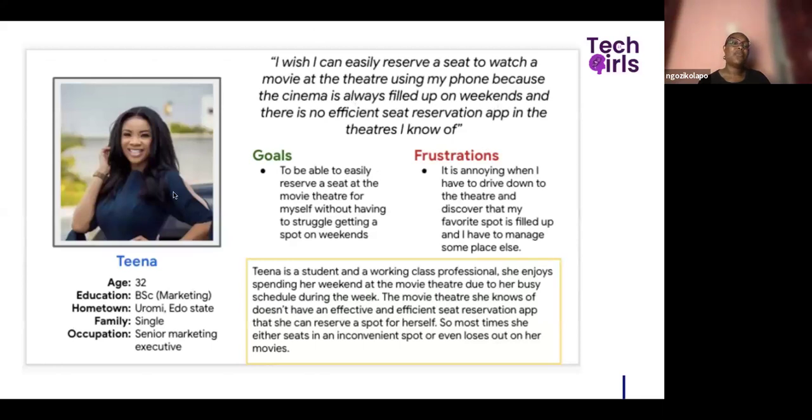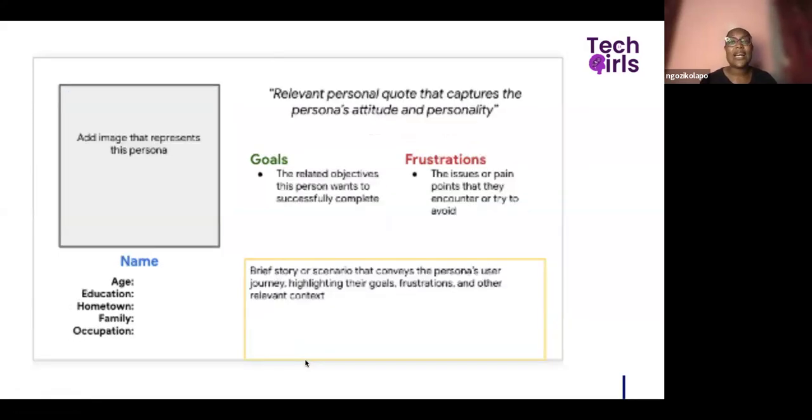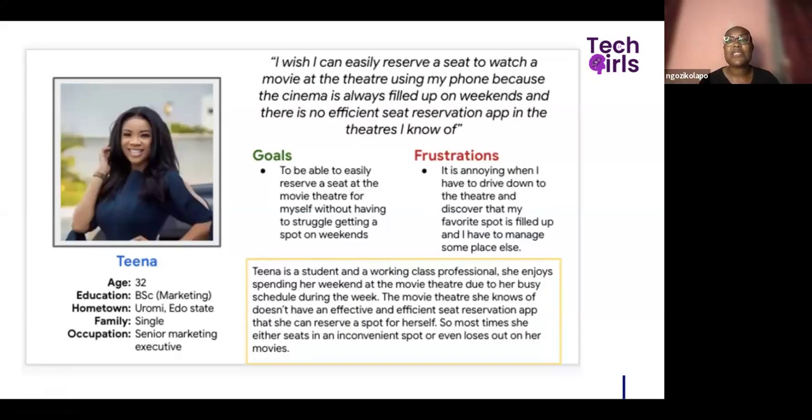Okay, so this is a sample. This person is Tina. Tina is a 32-year-old marketing professional. She is a senior marketing executive with a BSc in marketing. She's from Uromi, Edo State. She's single. Now, what is her relevant personal quote that captures her attitude and personality? "I wish I could easily reserve a seat to watch a movie at the theater using my phone, because the cinema is always filled up on weekends and there's no efficient seat reservation app in the theater I know."